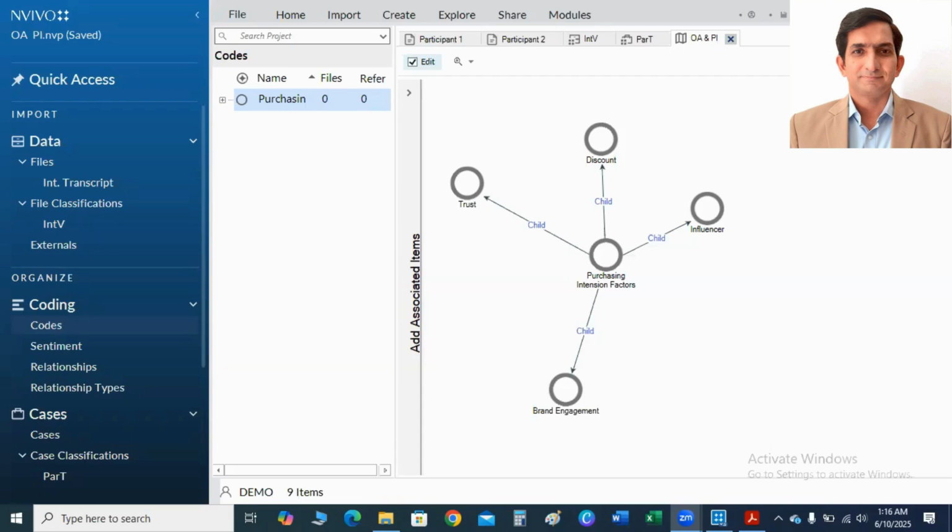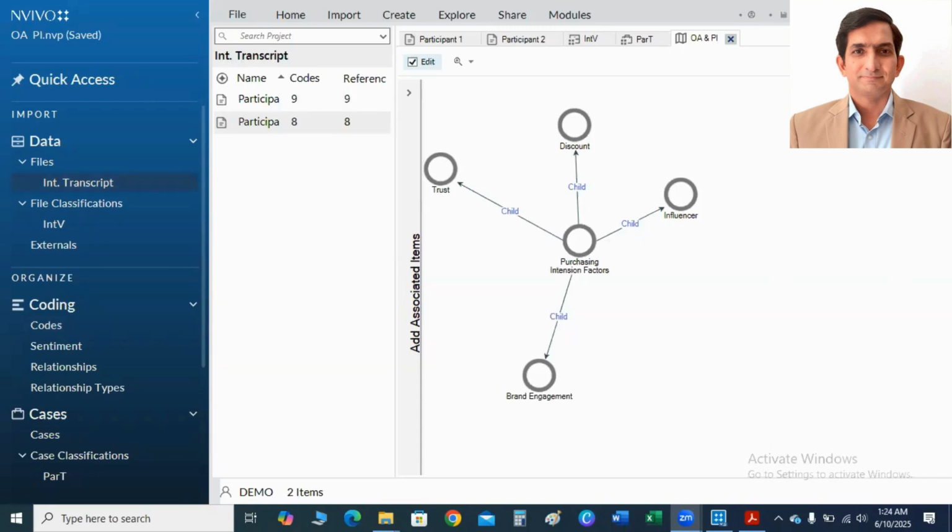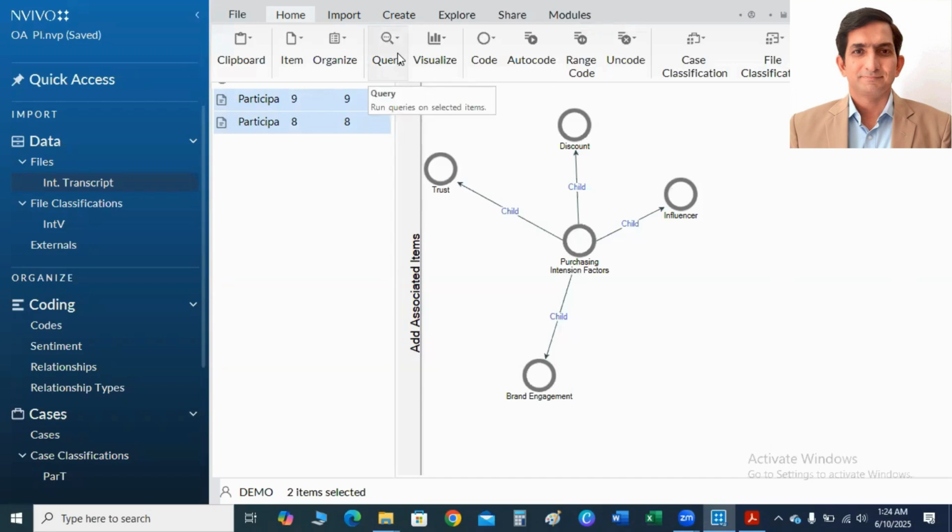If I talk about my first question, that is to explore the purchasing intention factors. So at the end, I can say these are the purchasing intention factors. We can explore things further by running queries in NVivo. You select interview transcript and then you click on query and then you click on word frequency.